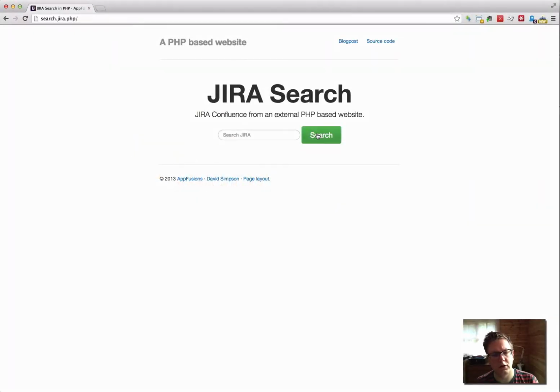Hi, so last time I spoke about searching Confluence from an external website. This time we've forked the Confluence code, which was really small, and we've swapped it so that you can now search JIRA, it says Confluence here, but JIRA, from an external PHP website.